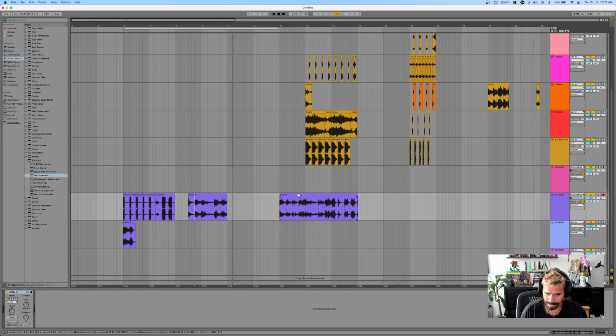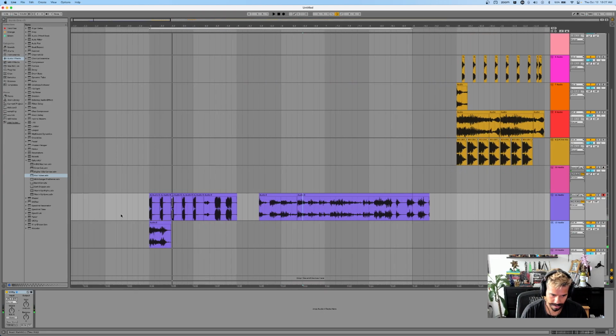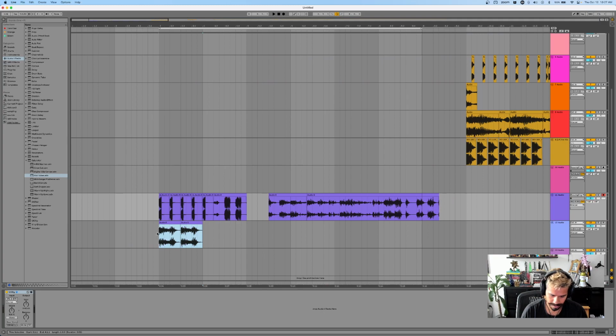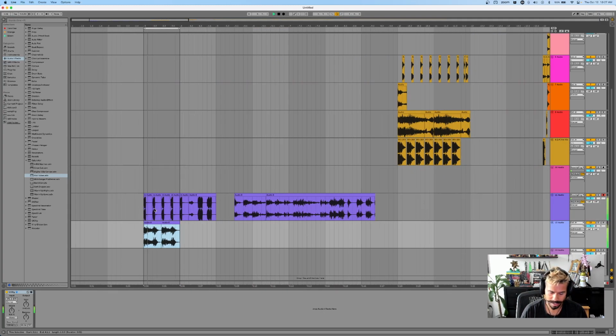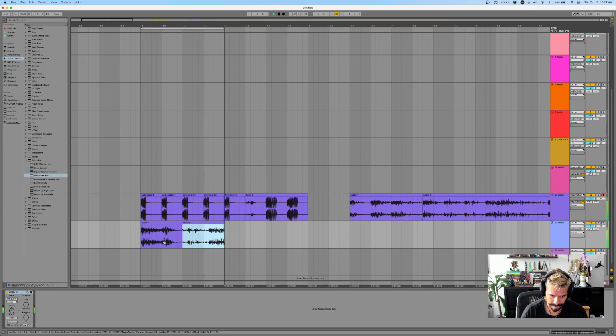Did we have more of this? Oh, we did, yeah, here it is. Okay, right. Let's just start with this now. Maybe we need that to be... And I'm using this little trick here where I'm holding Shift and Alt and then dragging to move the clip around.